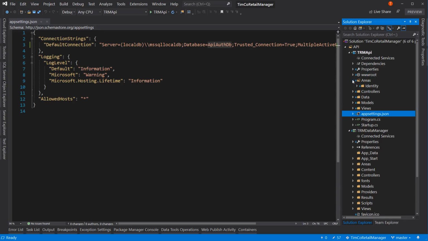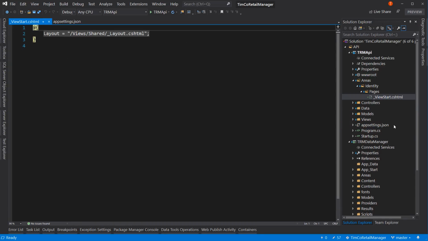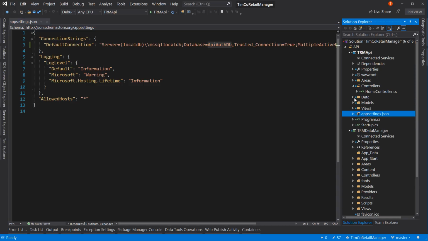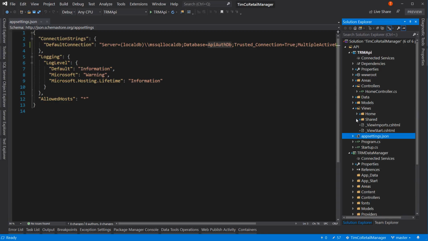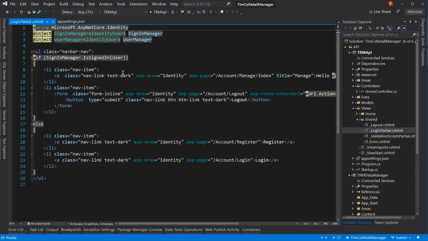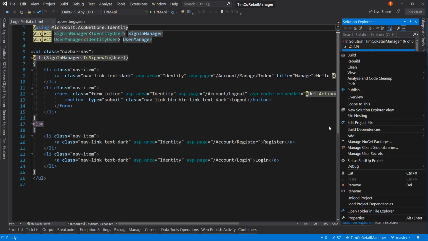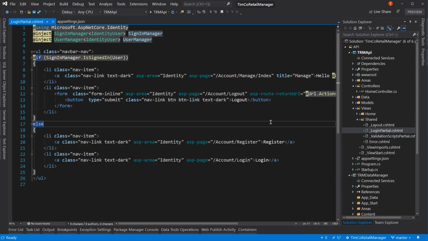So let's go poke around again, go to areas, identity, pages, and there's view start, which has just about nothing in it. So you may be asking the question, where is all this identity stuff? Where's the login information? Where's the configuration for the different views? Well, it's all in a DLL essentially. We do have the login partial, this partial right here, but beyond that, if we want to make changes, what we need to do is actually go in here and add in basically overrides for the different pages. We're not going to do that. We're going to leave the pages alone and say, you know what, the default pages are fine.